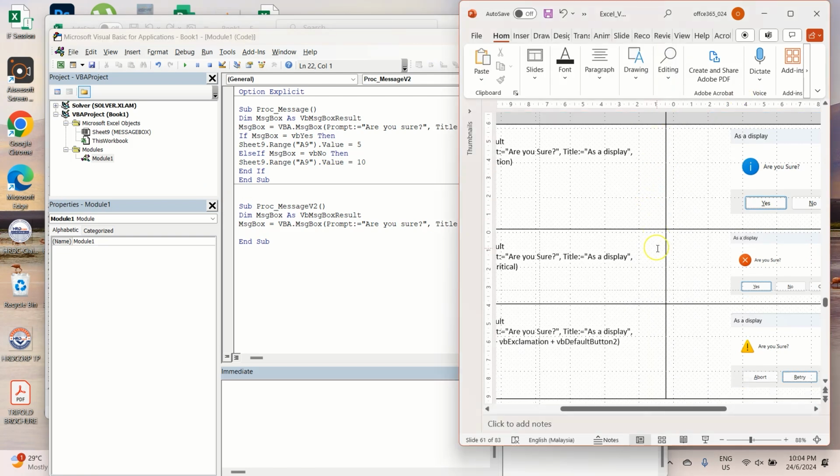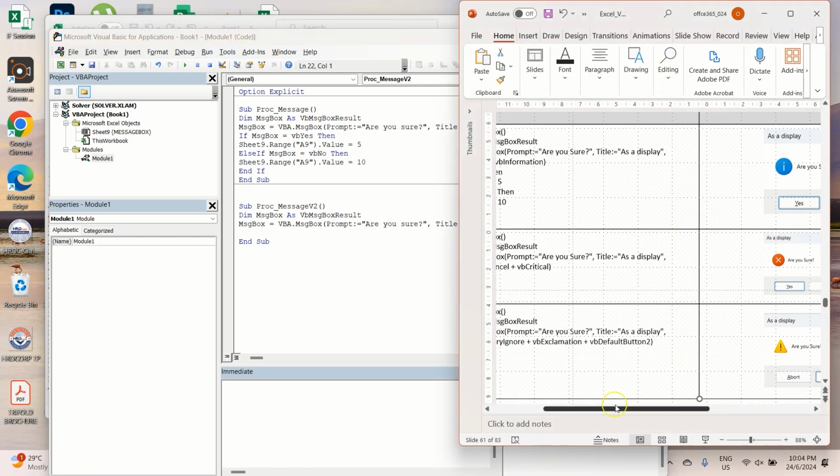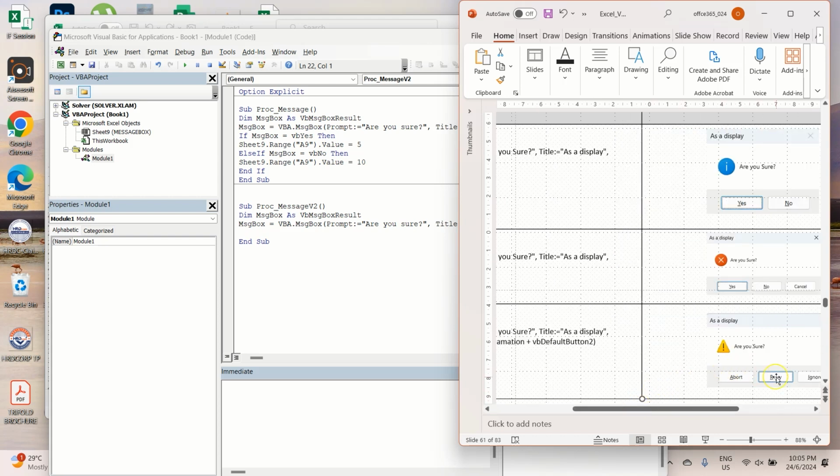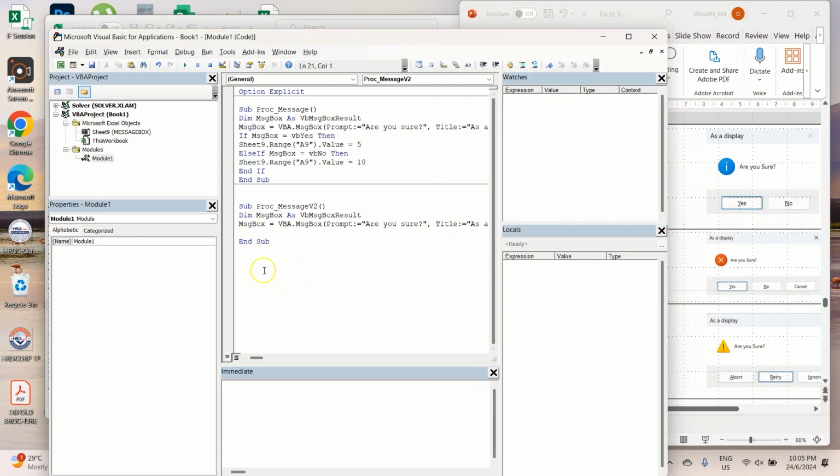So finally, we'll be going through the third example. The third example is as a display. Are you sure? The same thing, but we have a VB exclamation, and as you can see, we have the retry grayed out. So we have a default button at the second button. We have a second button as the default button.